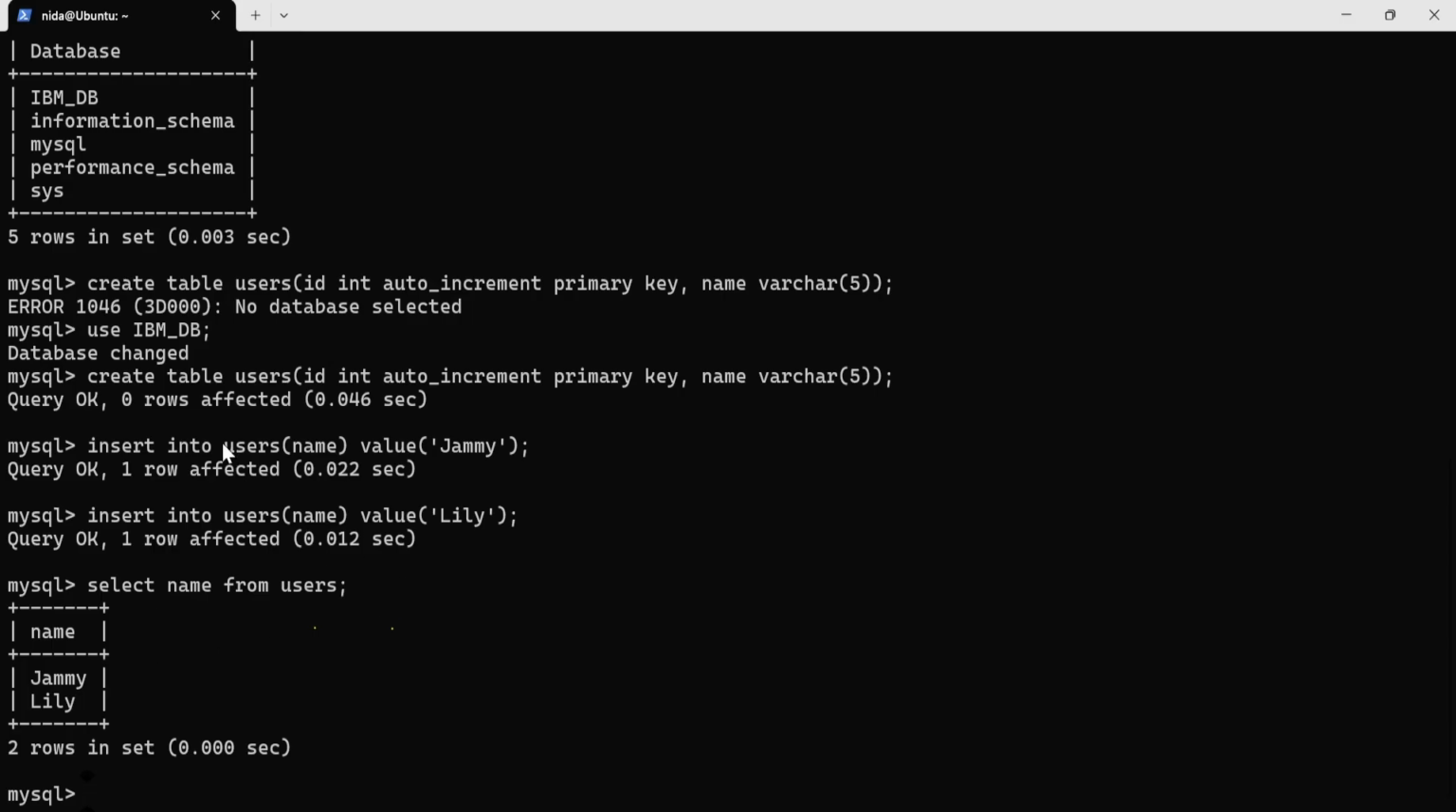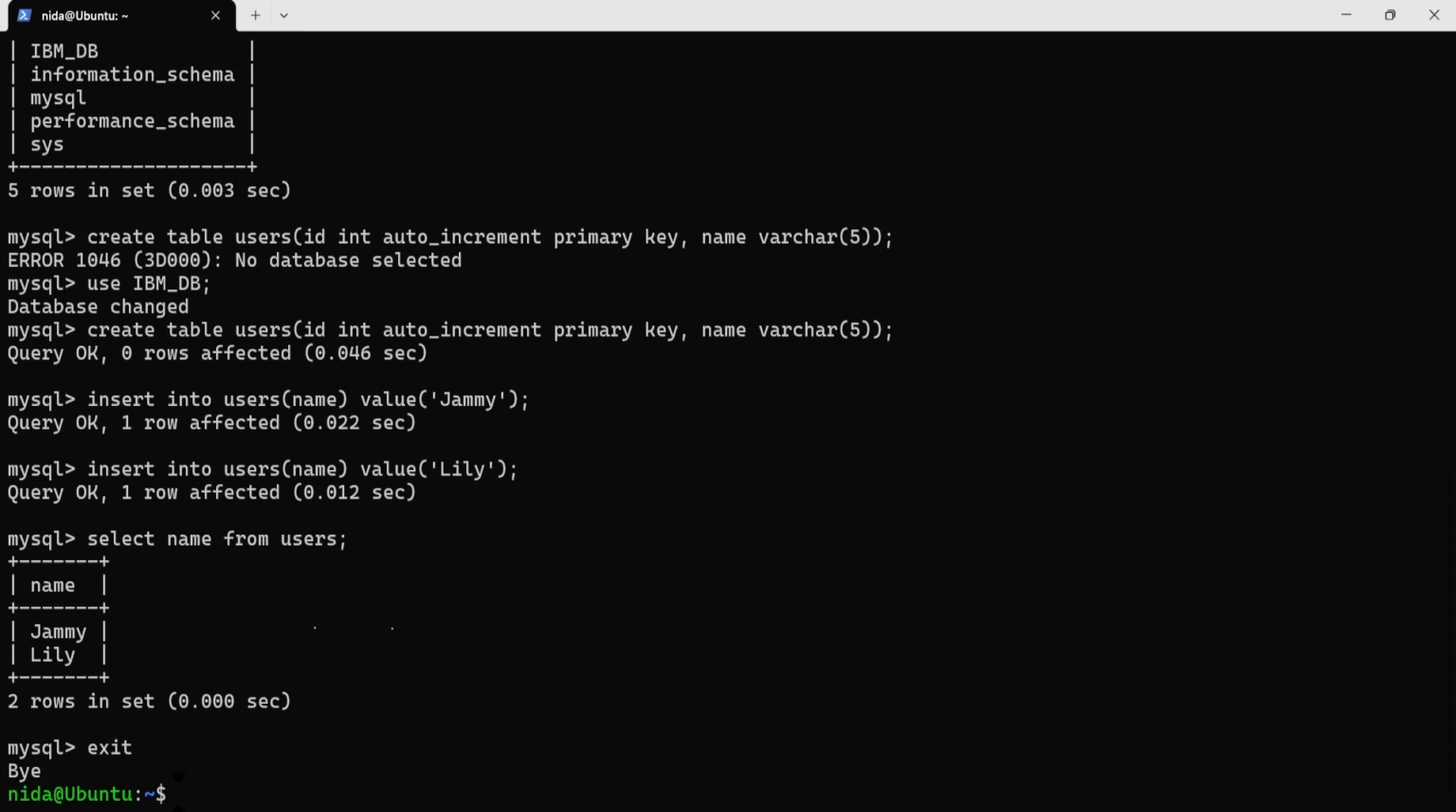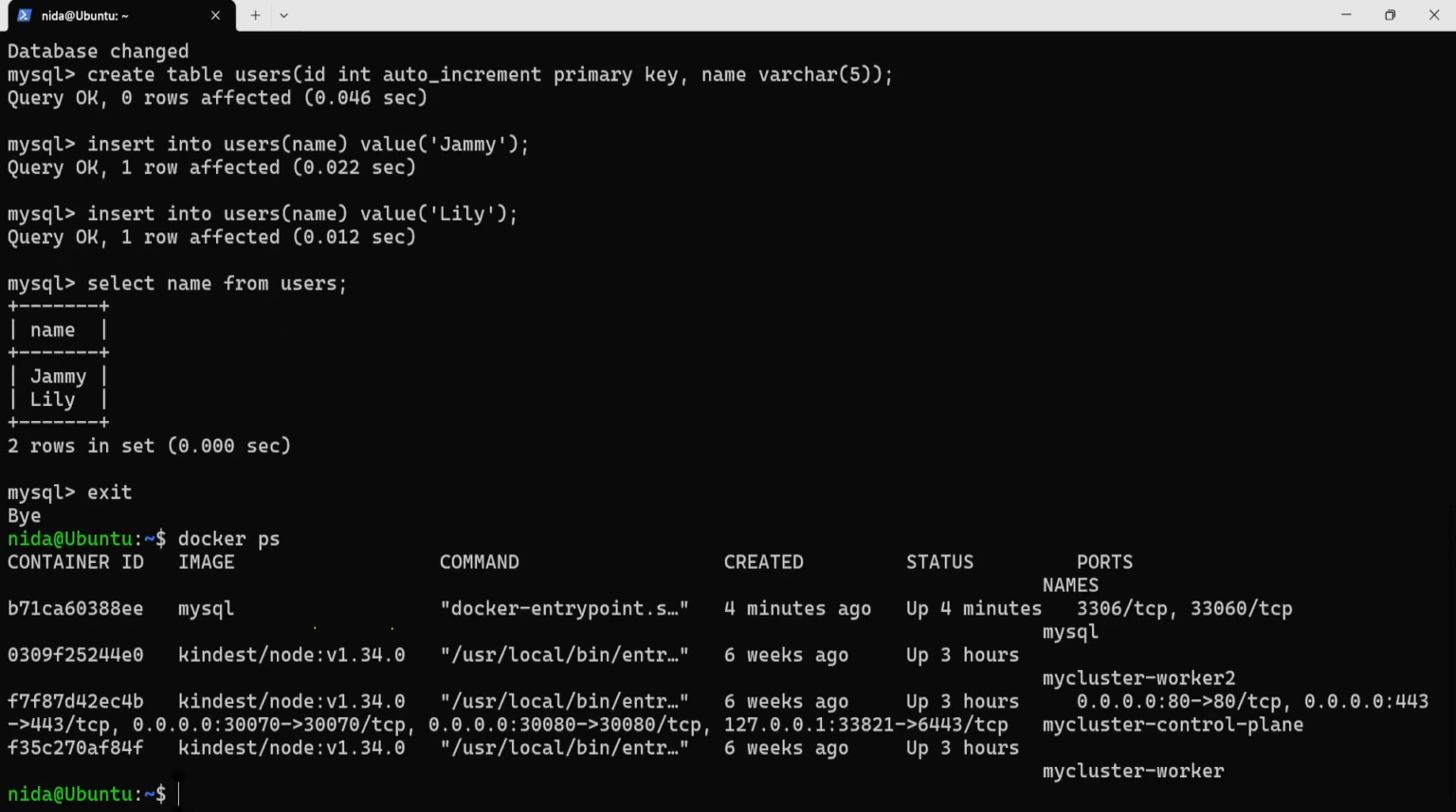So this is the expected behavior that we want: although we have deleted the container, the data should still be present, right? That is the behavior we want to get after implementing this volume, right? So I want to go and delete this container. docker ps. You can see the container is running, and I want to remove this container completely, right?